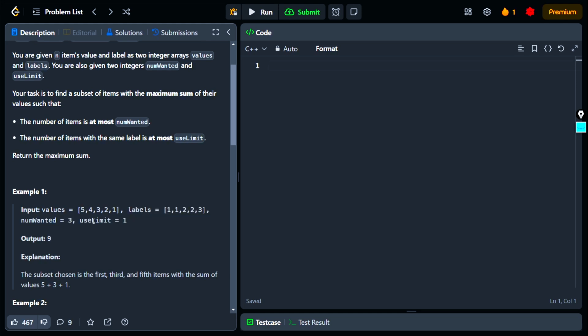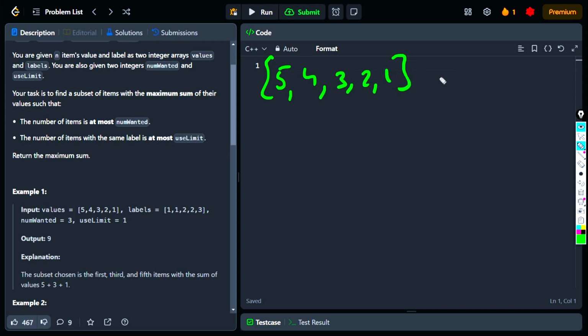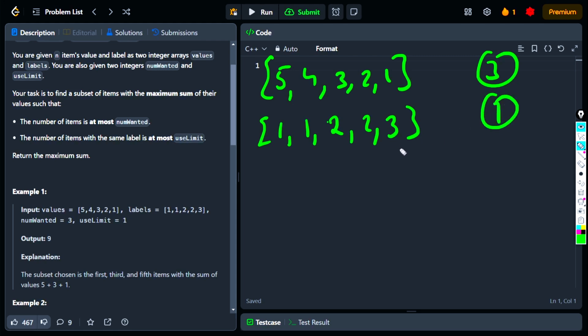So we have to check if we have reached the limit of labels. So, for example, let's just simulate this. Say we have 5, 4, 3, 2, and 1, right? Then we have also the labels. Let me just write them down here: 1, 1, 2, 2, and 3. So we can choose at most 3 items, and use limit is 1. We can choose at most 1 item with the same label.